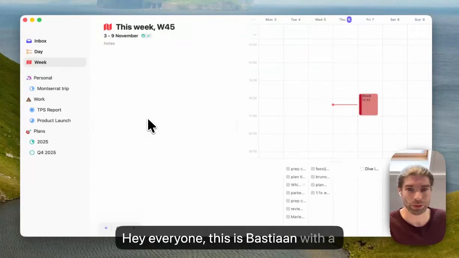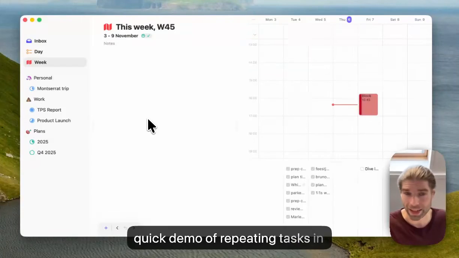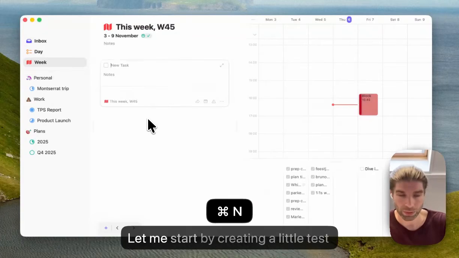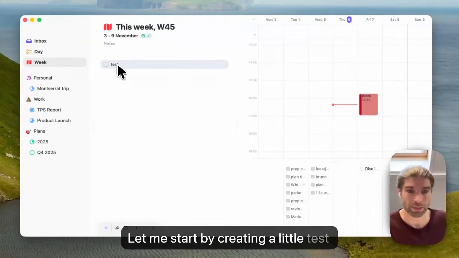Hey everyone, this is Bastian with a quick demo of repeating tasks in space, new in version 1.2. Let me start by creating a little test task.